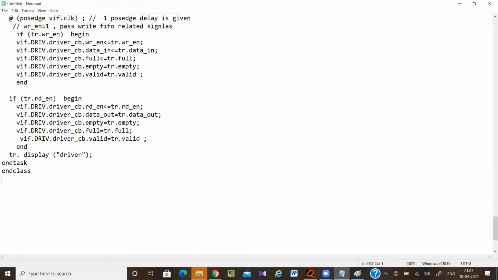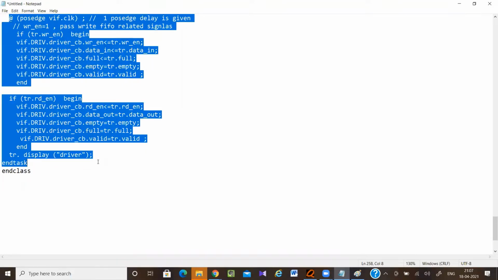Okay. So this part is important. In any code, you have to decide which part is important, because here if you make any mistake, then the driver will not send the data properly to the DUT. You are not going to get any valid output.